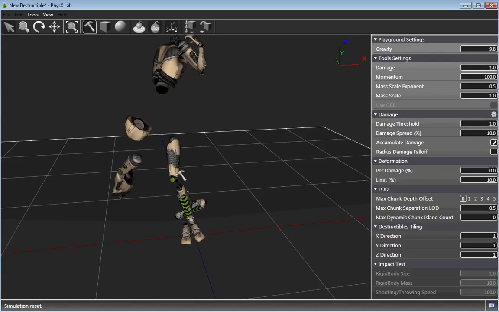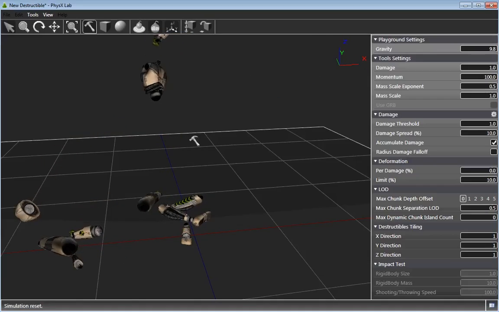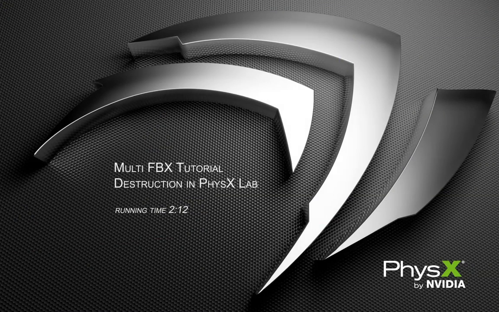So this is just a real quick view of how to pre-fracture an asset in Max, bring it into PhysXLab, and have it break up.